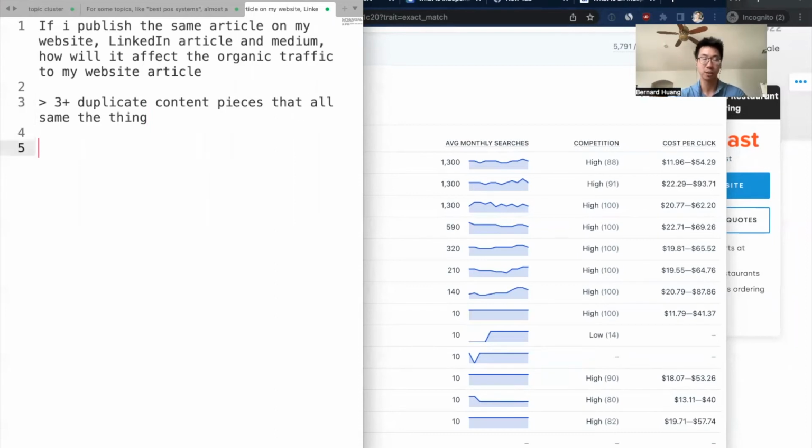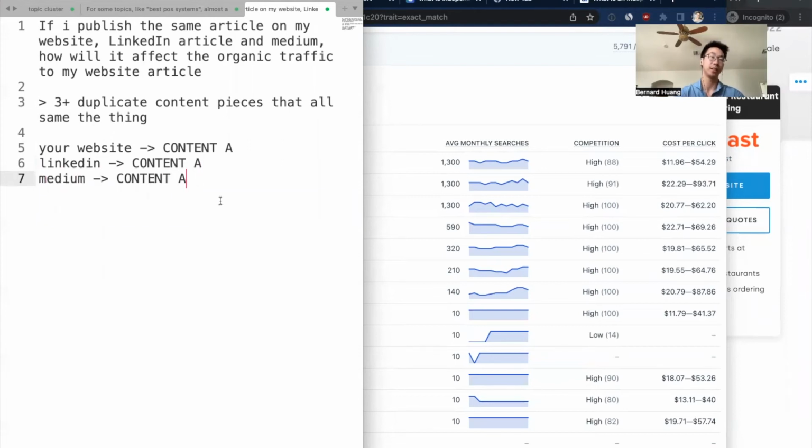So you can imagine you have your website with content A, and you have LinkedIn with content A. You also have Medium with content A.